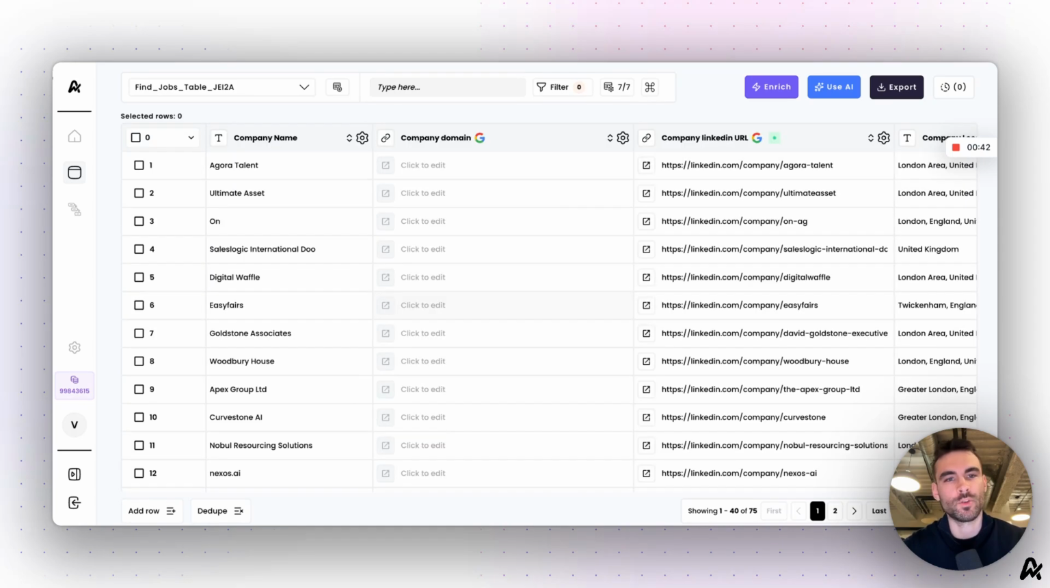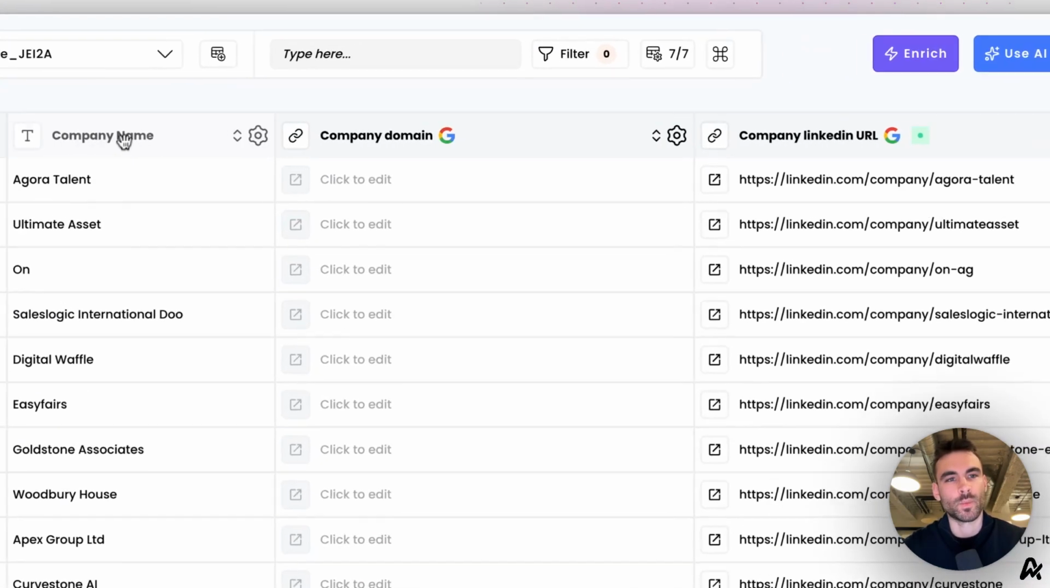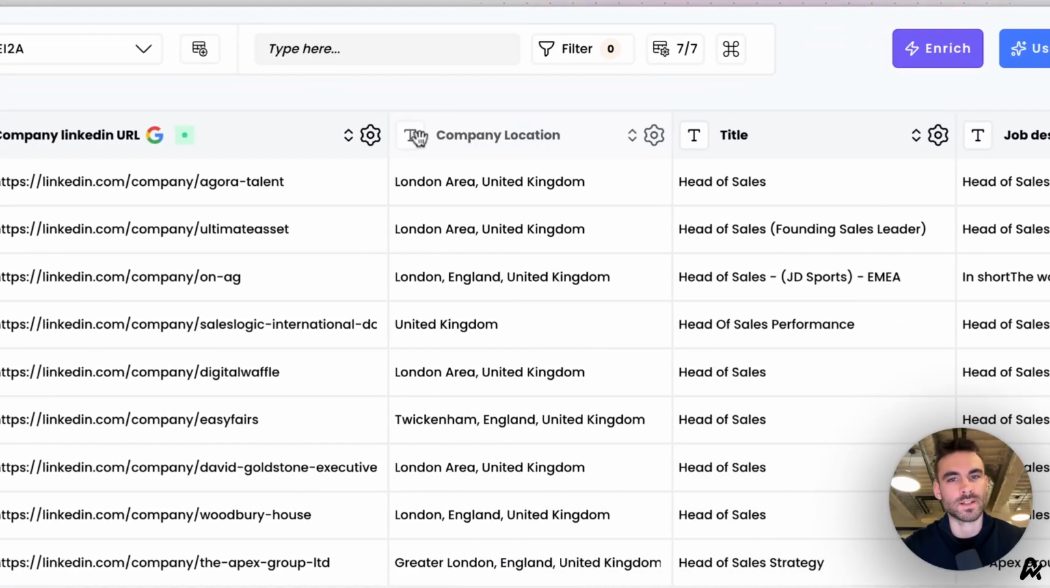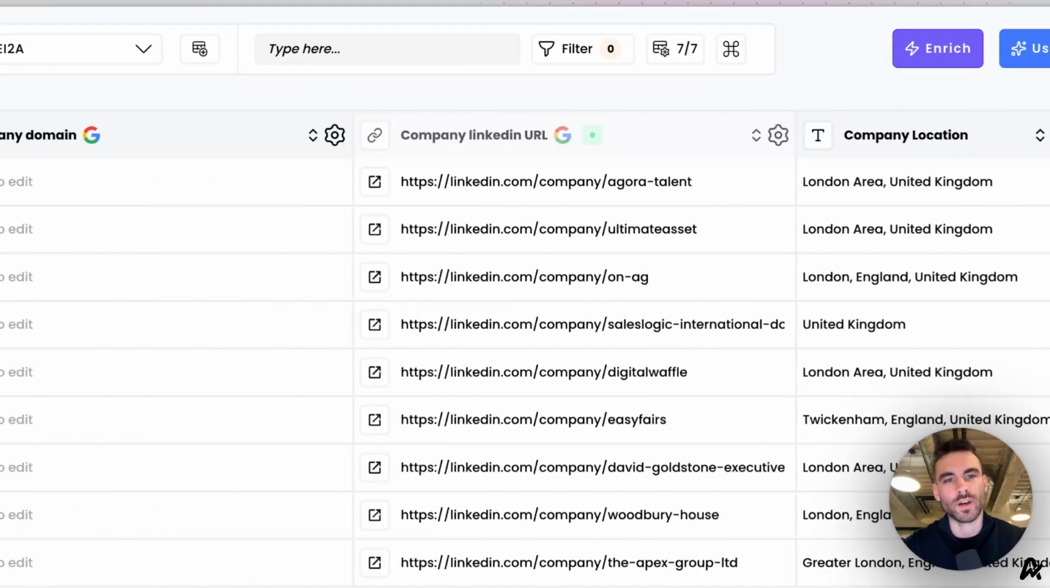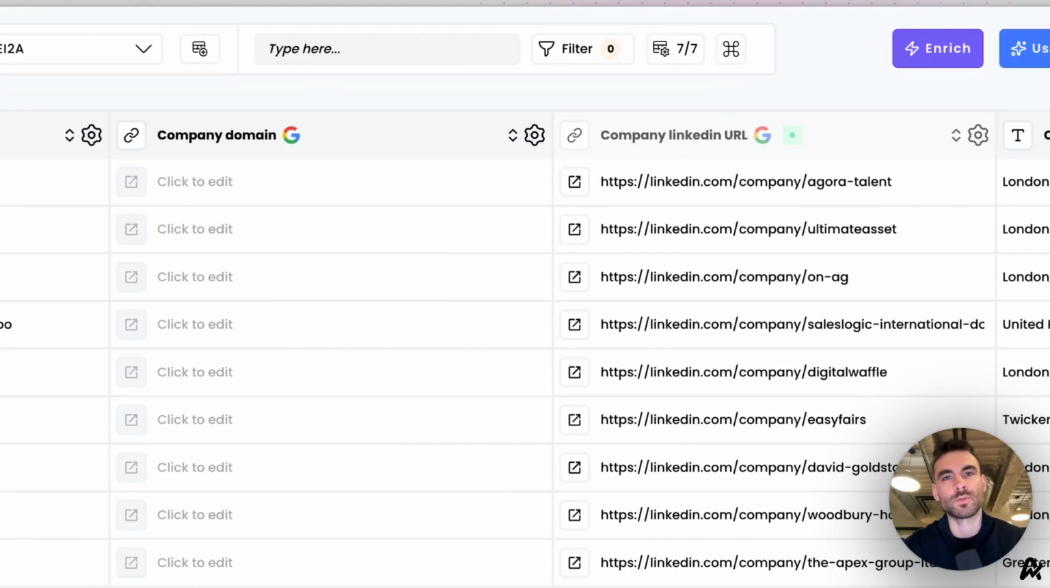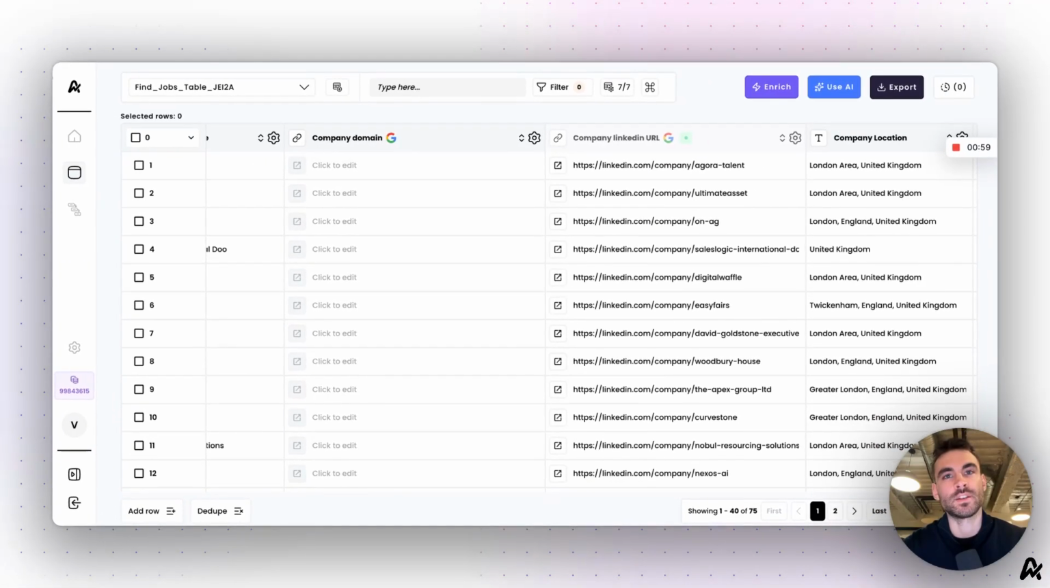But let's first review what we have in this list of companies. We have their company names, their LinkedIn company URLs, the location, the job description, and the job URL. What's really important to have is the company LinkedIn URL, because this is what we're going to use to identify the decision makers in the second step.